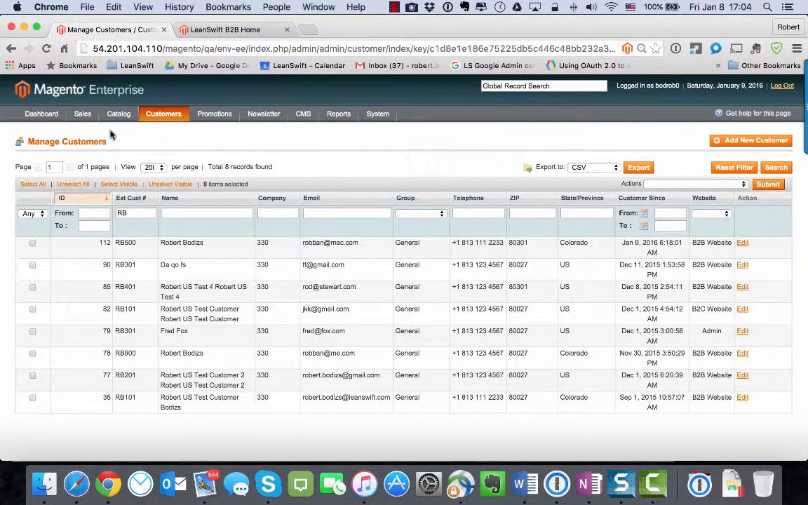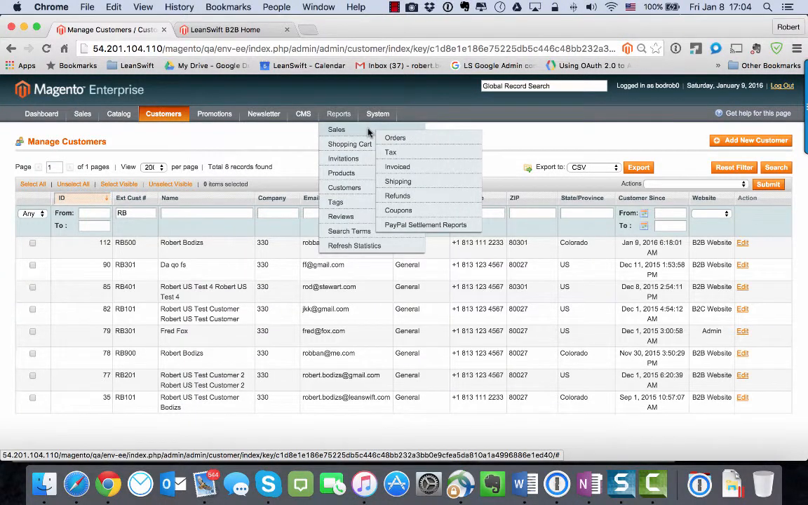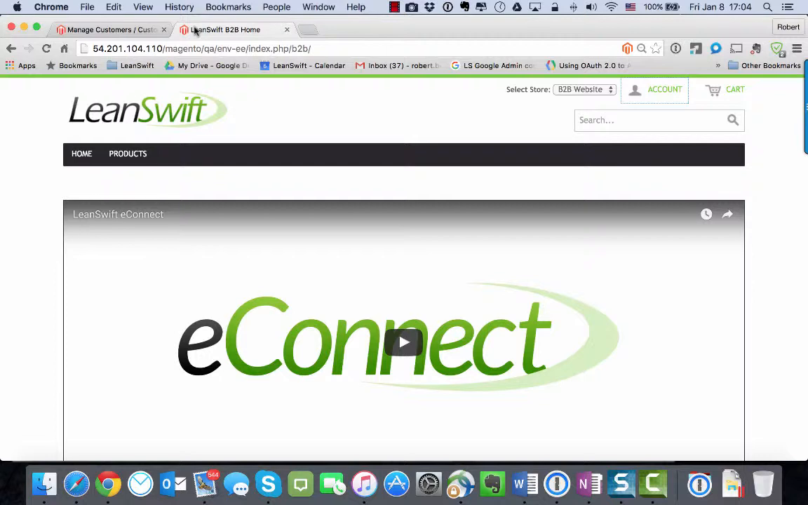A couple of more comments before we get going here. I'm running this in a Magento Enterprise environment, but everything that I'll be showing you is also available for Magento Community Edition. And we are running here in the latest version of our eConnect product, which is version 15.3. So without further ado, we're going to jump over here to the front end of our test system.